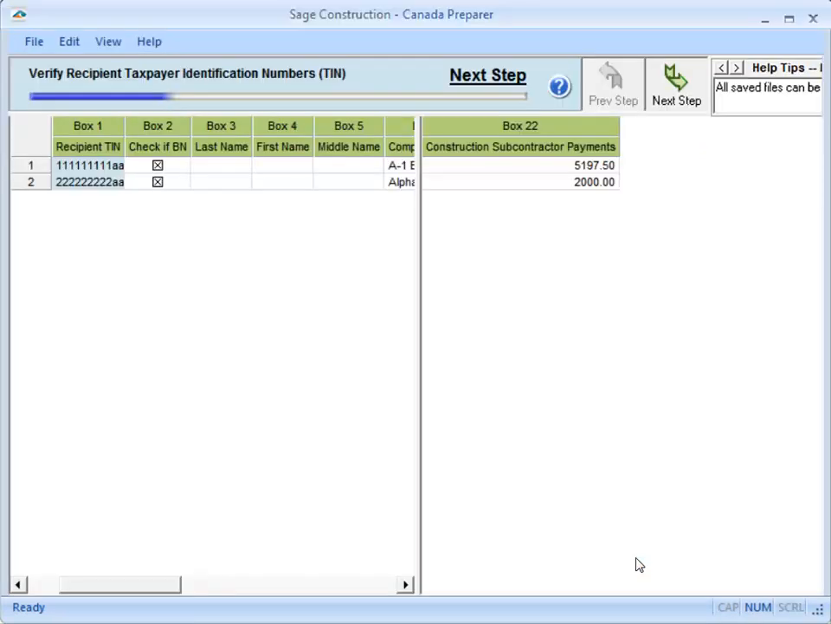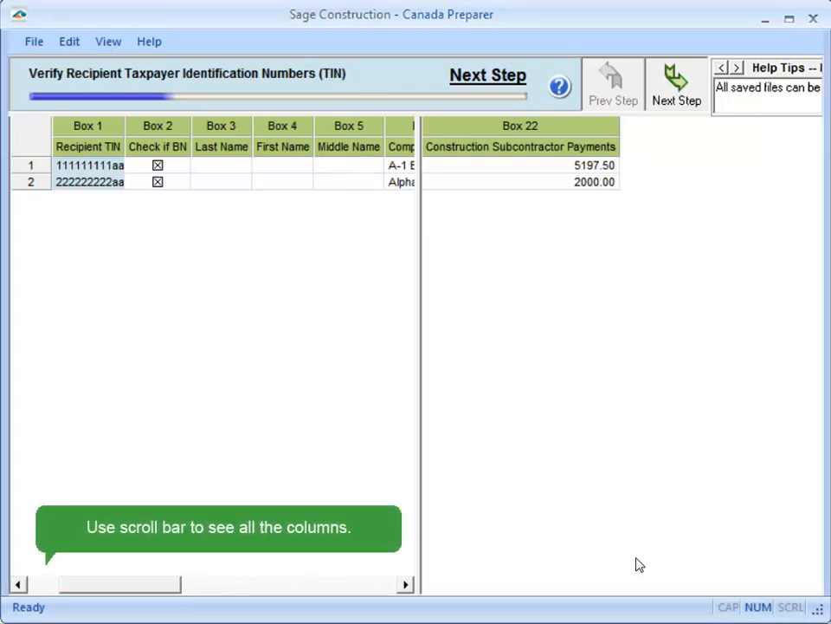Based on the information stored in the database, the system creates a spreadsheet listing the vendors for which a T5018 will be generated. The vendors are in the rows, and the columns represent boxes on the T5018 slip. You can use the scroll bar to see additional columns.